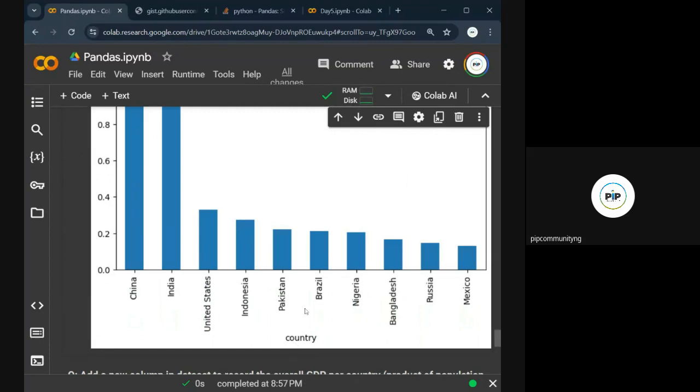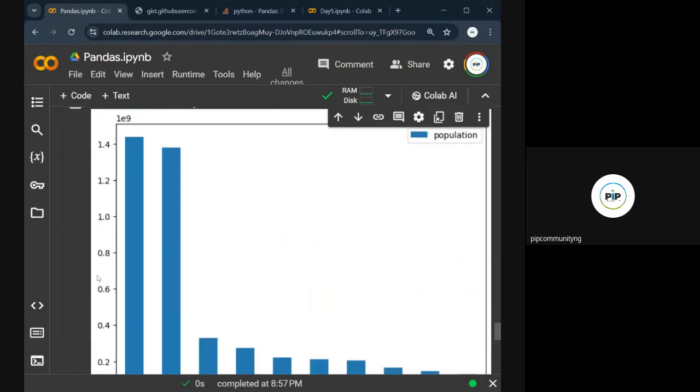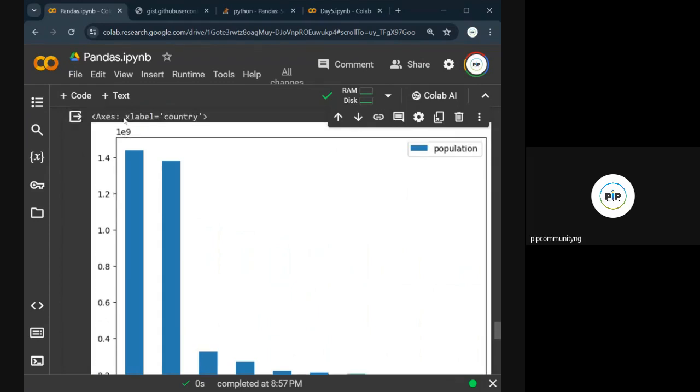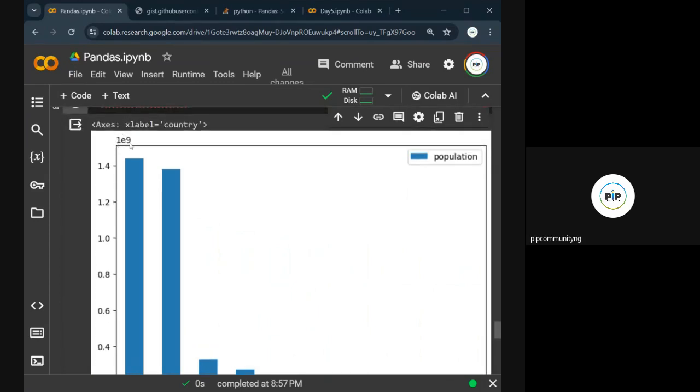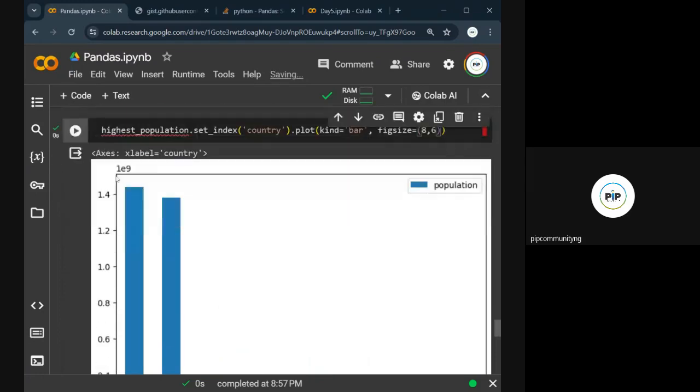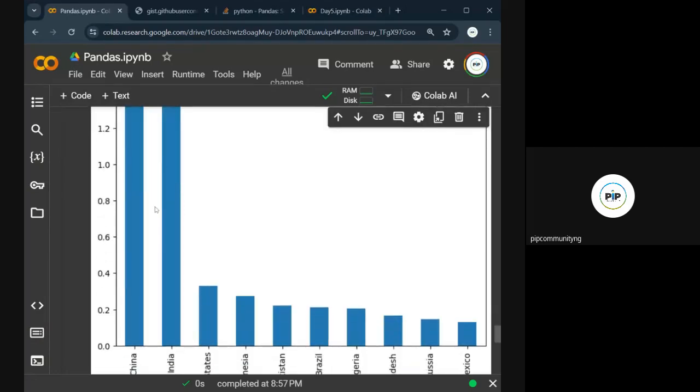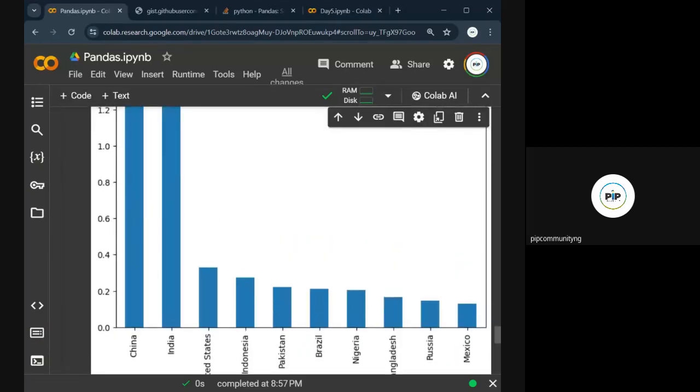Okay, so this is country, and then there ought to be population. This is population anyway, but it's truncating it. That's why you are seeing this raised to the power 9 here, to indicate that it's up to millions or billions. Okay, so let's go ahead.